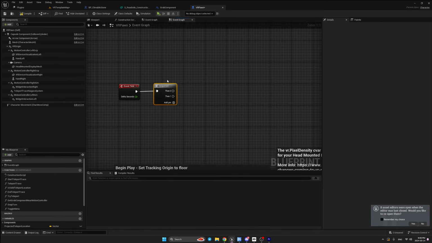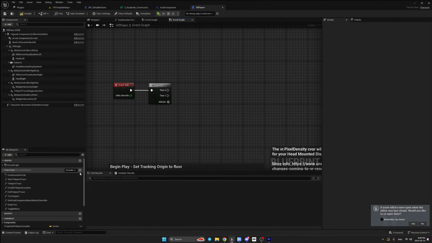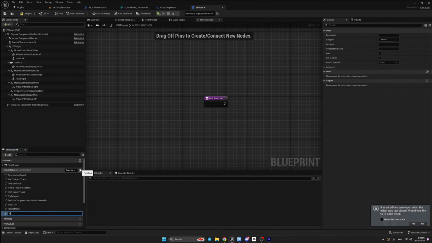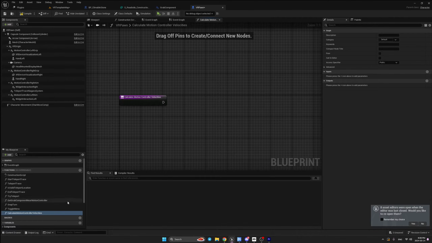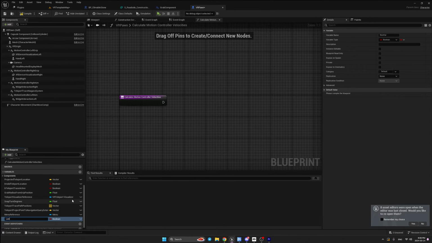Now we need to calculate the velocities we're operating our controllers with. So let's go ahead and create a function. We're going to call it calculate motion controller velocities, like this. And just for the purpose of this function, I will create some variables. Let's call the first one last frame motion controller left position. It's going to be of type vector. And we do the same for right: last frame motion controller right position.